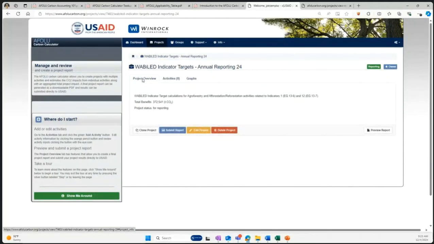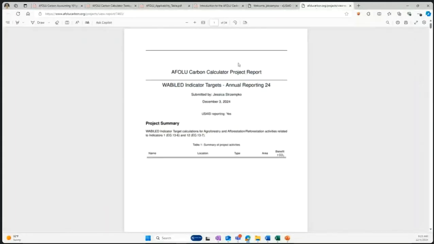What I'd like to point out here is that, in order to provide documentation when reporting the actual numbers that are being calculated using this tool, this preview report button provides a PDF that spits out the summary of all of the information, as well as the numbers generated as a result of that. So I have an example of one here.